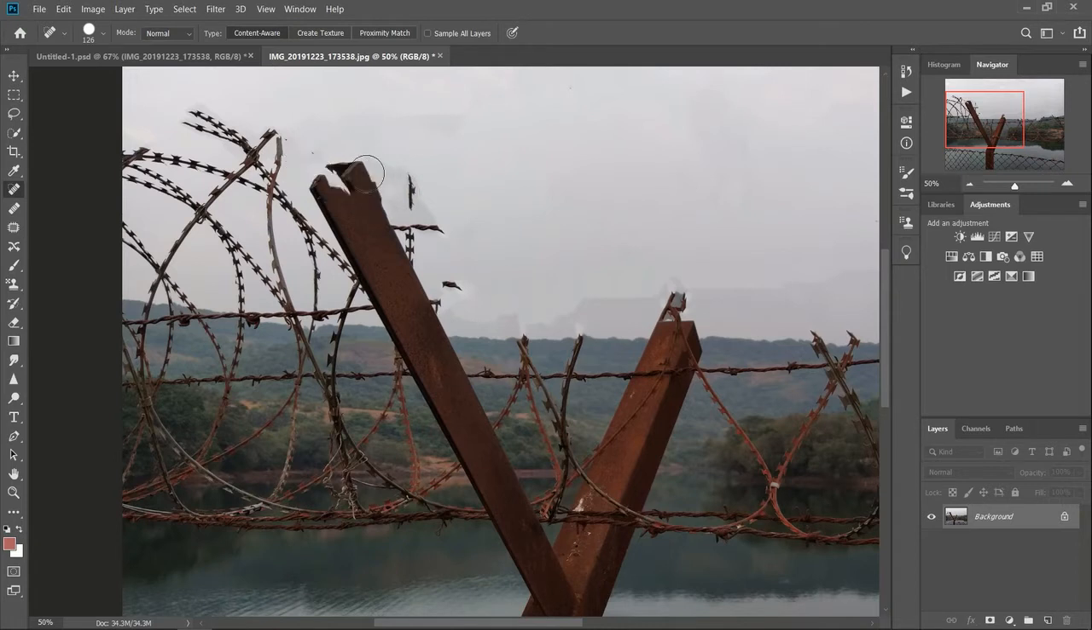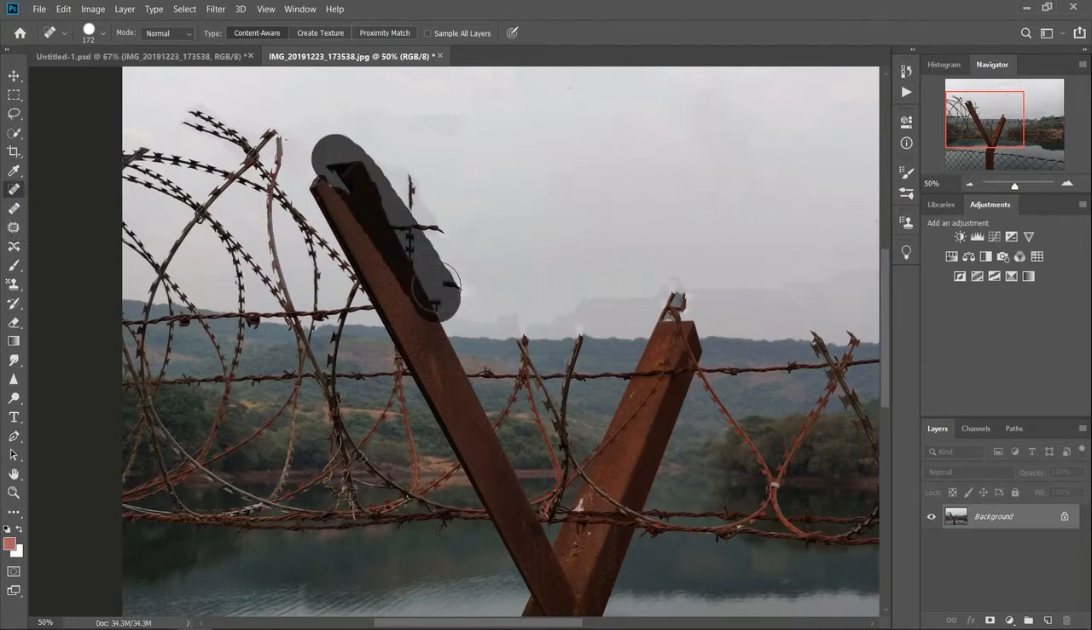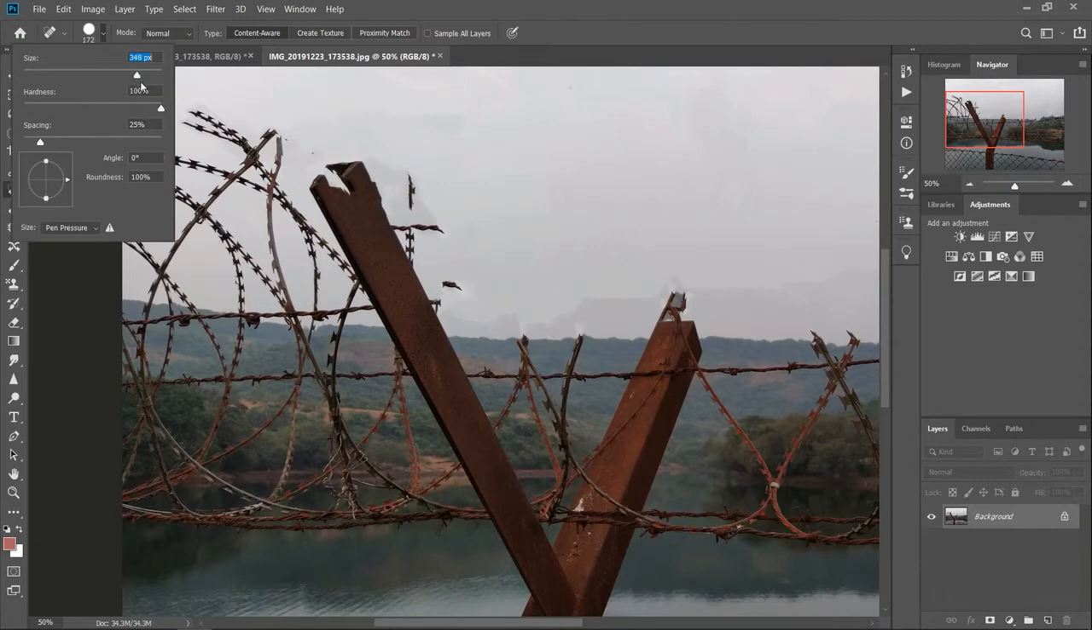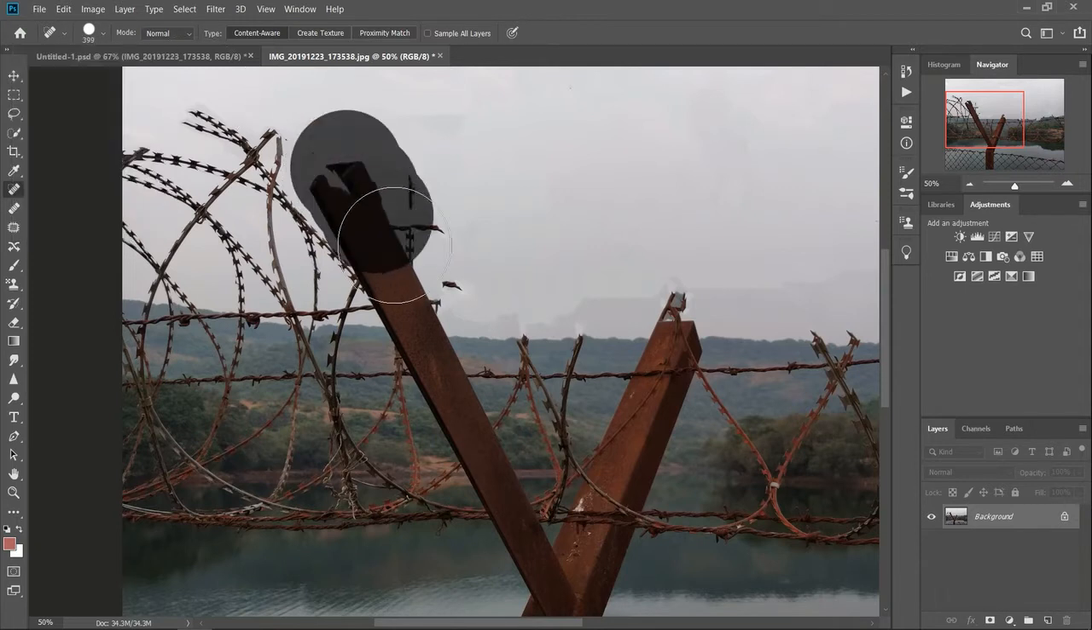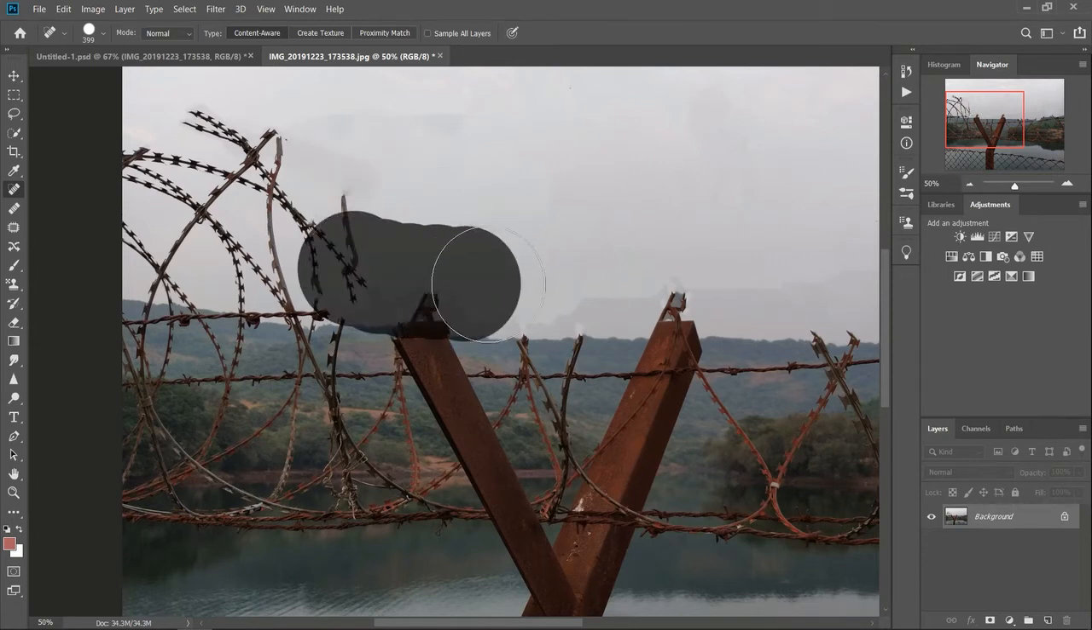Moreover, if you want to remove some big segments from the image, it's better to increase the size of the brush itself. Just increase the size of the spot healing brush and make it a little bit bigger to remove it clearly. So here we got this work done very easily.